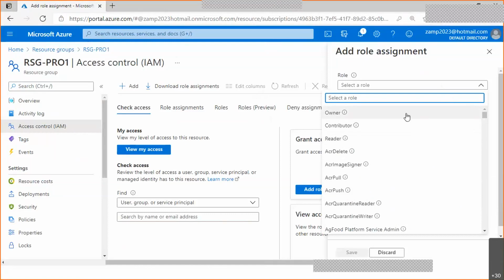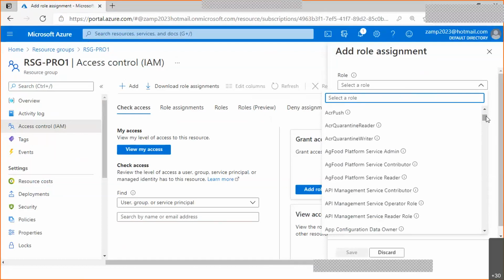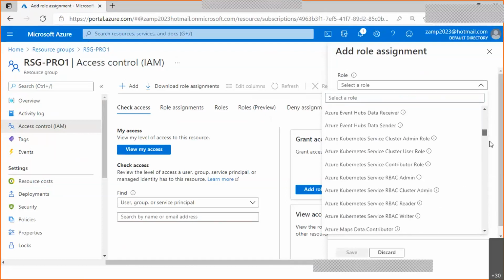Particular role. So which one do you like? Owner, contributor, or reader? Okay, you decide. But I want this user to manage only. So guys, here I don't want to give owner or contributor. I want to give virtual machine contributor here. So you can see we can also assign a particular role.